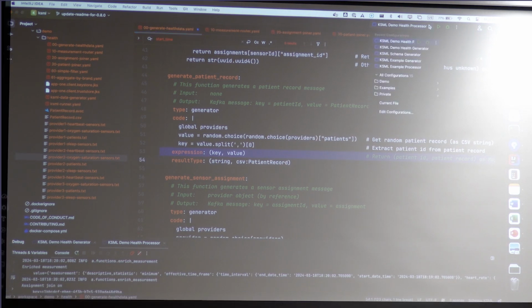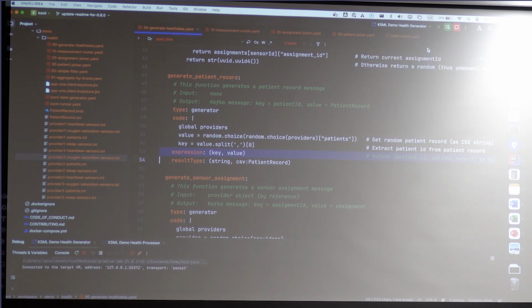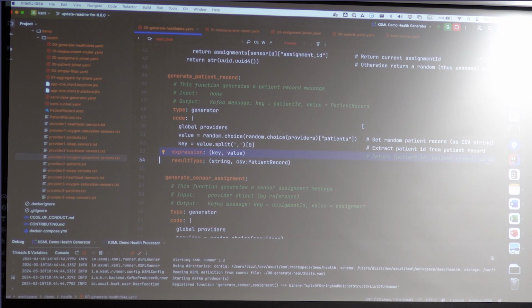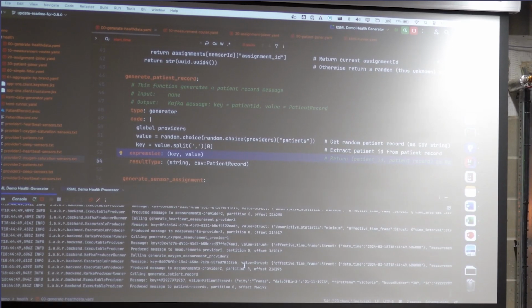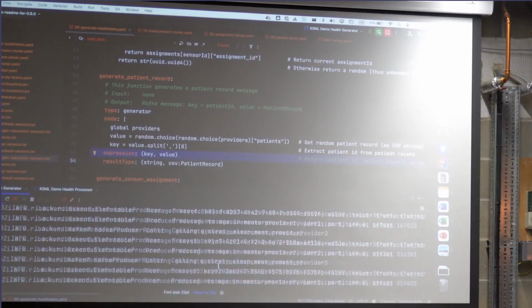Let me quickly start this up and you can see what it exactly does. There's a bunch of producers here that all produce a part of the demo data. And that is what is going on right here.